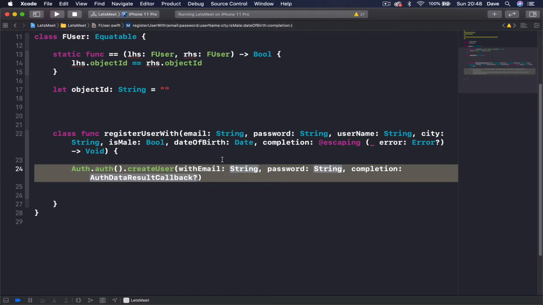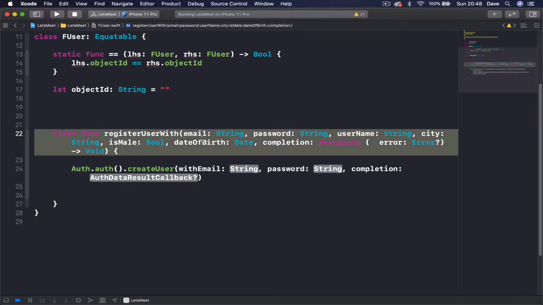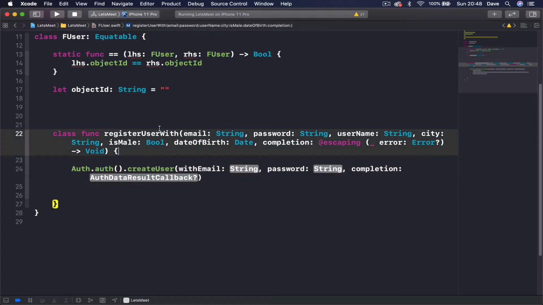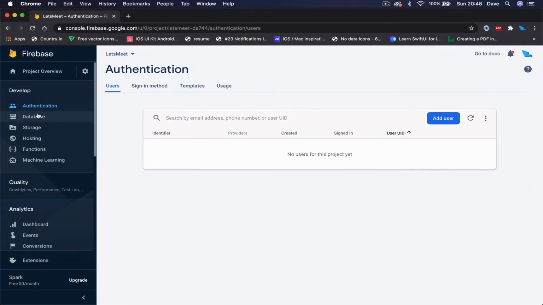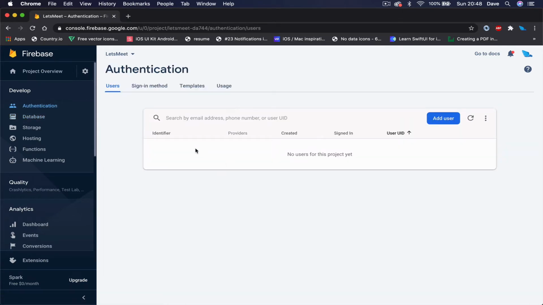So this is the minimum information a Firebase user should have, which is an email address and a password in order to register. The remaining information that we have here passing to our function, which is our function that we are creating, while this function here is provided by Firebase. So the remaining things will be used in order to create our own object in the database. But for authenticating the user, we only need an email address and a password.